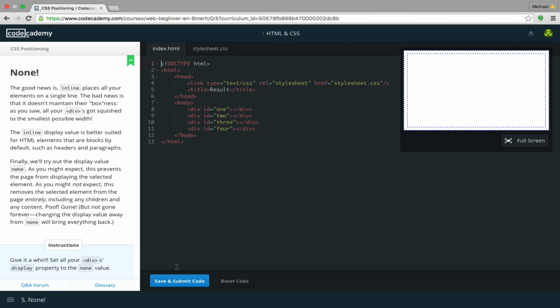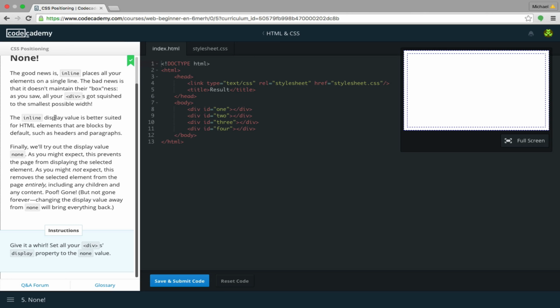None. The good news is inline places all your blocks on this single line. The bad news is that it doesn't maintain the boxness. As you saw, all the divs got squished to the smallest possible width. The inline display value is better suited for HTML elements that are not blocks by default, such as headers and paragraphs. Finally, we'll try out the display value none.